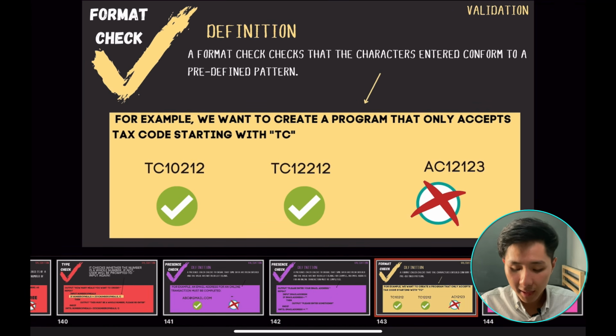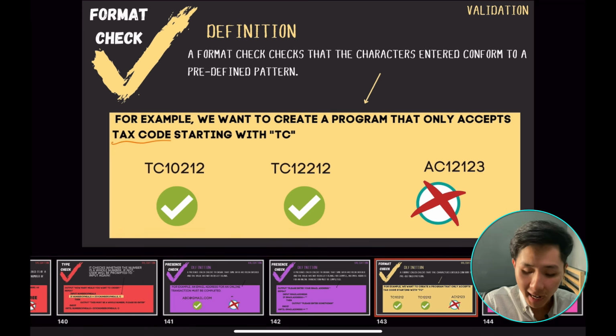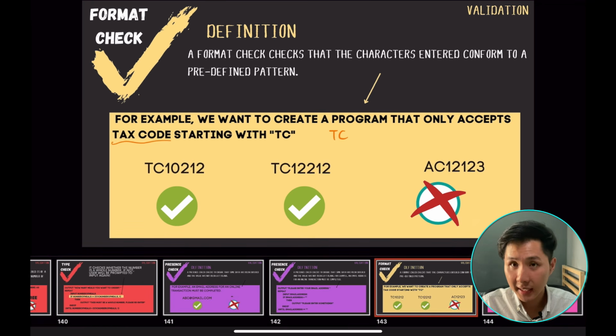Followed by format check. It checks that the characters entered conform to a predefined pattern. Let's say we want a program that only accepts a text code, and text codes usually start with TC.